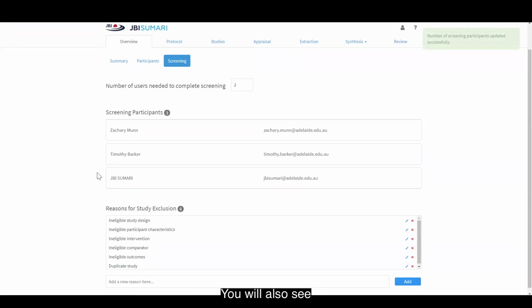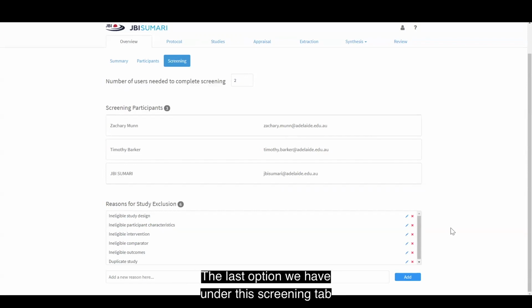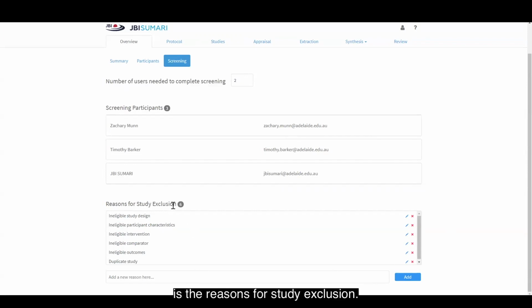You will also see all the people that are currently involved in the project that can currently participate in the study screening process. Now, because of the roles that we've assigned all of our users, everyone can be involved in screening. The last option we have under this Screening tab is the reasons for study exclusion.